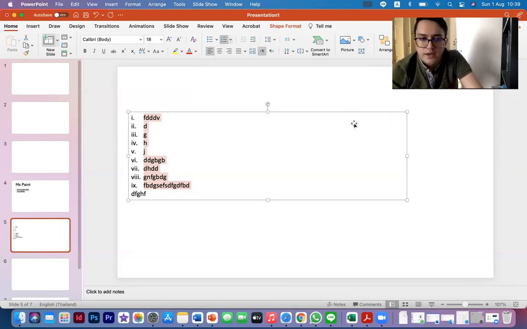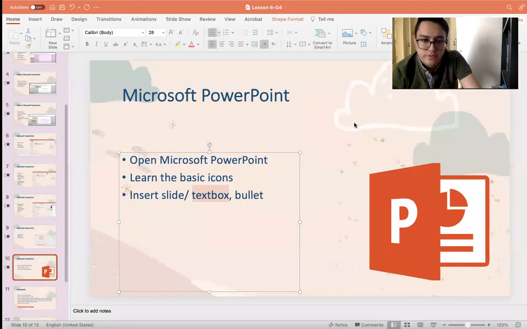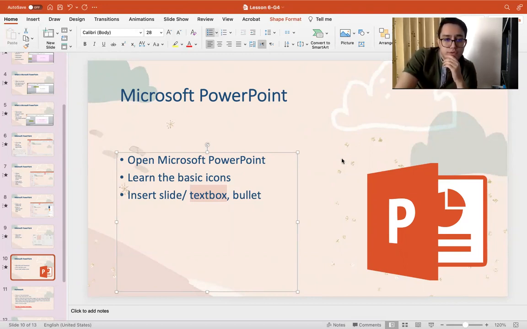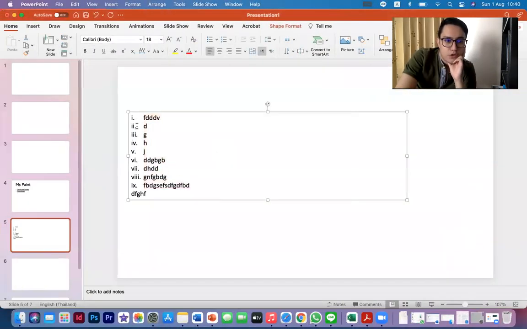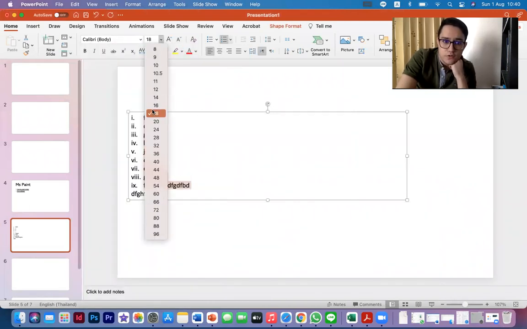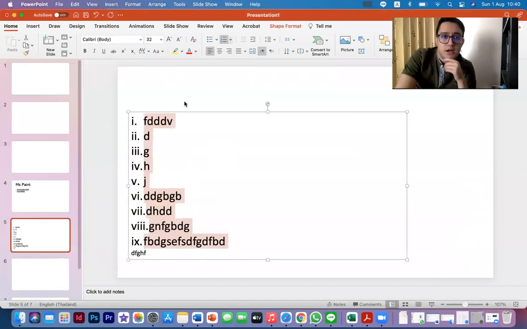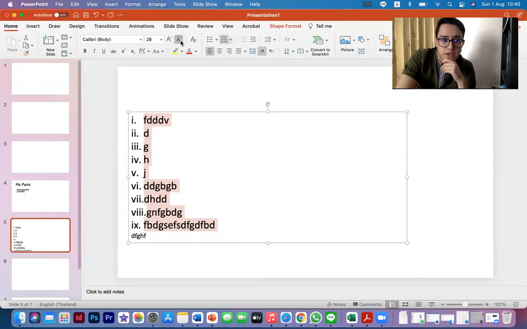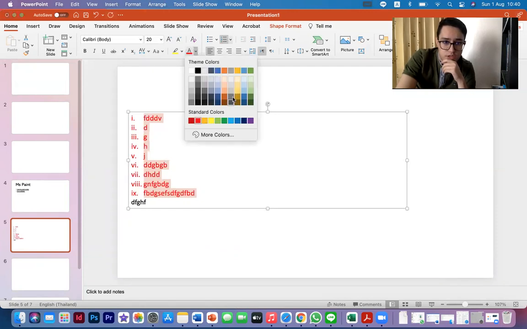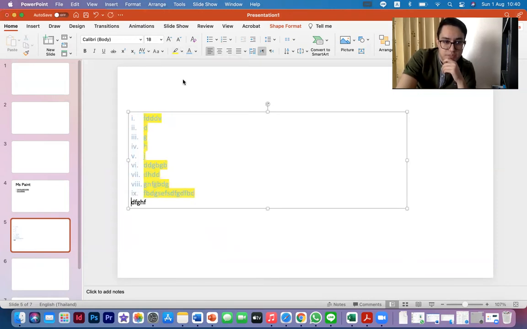So this is how you can start up your own presentation. All right. So we have talked about inserting a slide, text box, and bullets, right? So these are the basic knowledge you might need. Also, don't forget about the style of fonts. These are the styles. This is the size. You can choose the size of your text. This is making it bigger, making it smaller. And this one, you can change the color of the text. You can highlight some text. So these are some basic information that you might need.